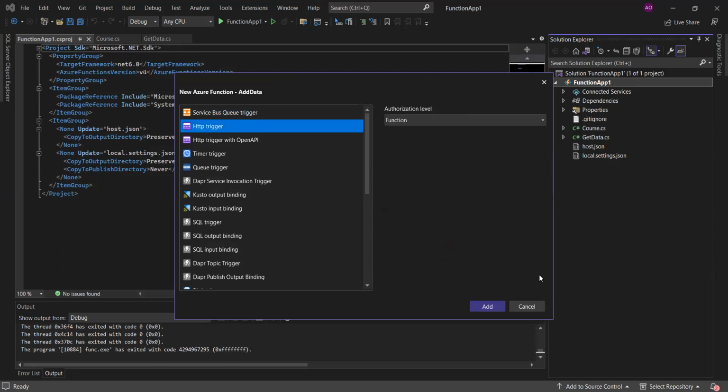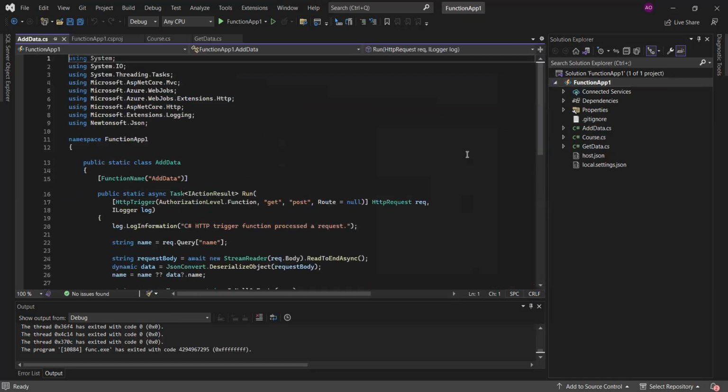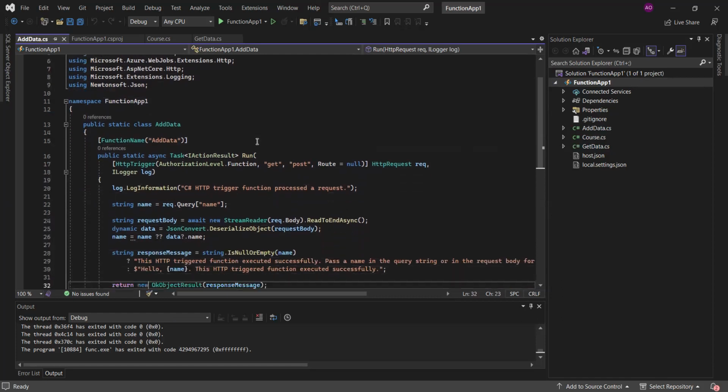Authorization level is function. Then we'll click to add. You can see there are so many other options over here. So after doing that, you can see the default code. So we just need to clean it up a little bit.